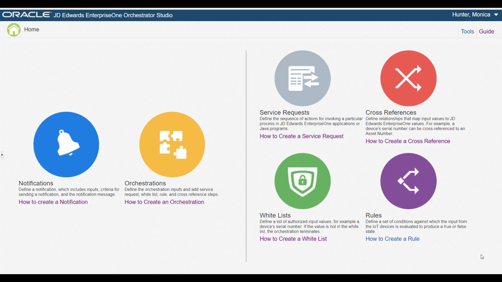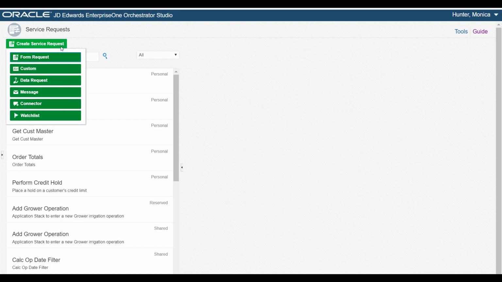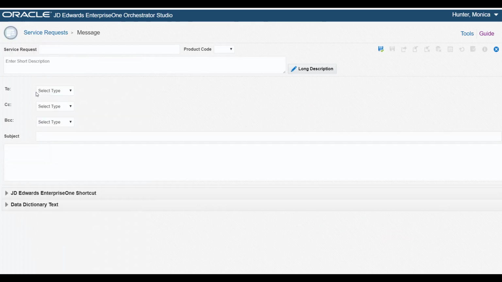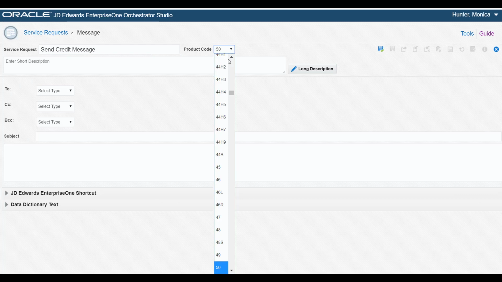So let's get started. A message request is a type of service request, so let's access the service request page. From here, we'll select Message to create a new message service request. On the Message Design page, we'll name the message service request, give it a short description, and select a product code to associate with it.